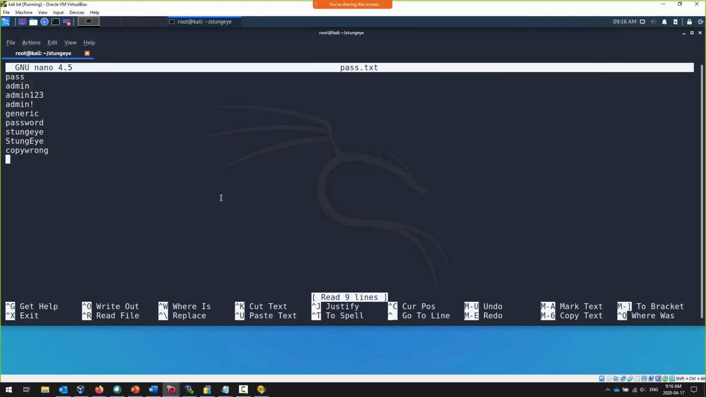Pass, we think admin is a password, admin123 might be a password, admin bang, generic password, StungEye, keeping in mind that it is case sensitive. So go ahead and create a list of passwords. Again, at least 5, maybe 10 lines. Let's say 10 lines. That seems like a reasonable list. That's 50 in total. Yeah. So let's do 10 lines for passwords.